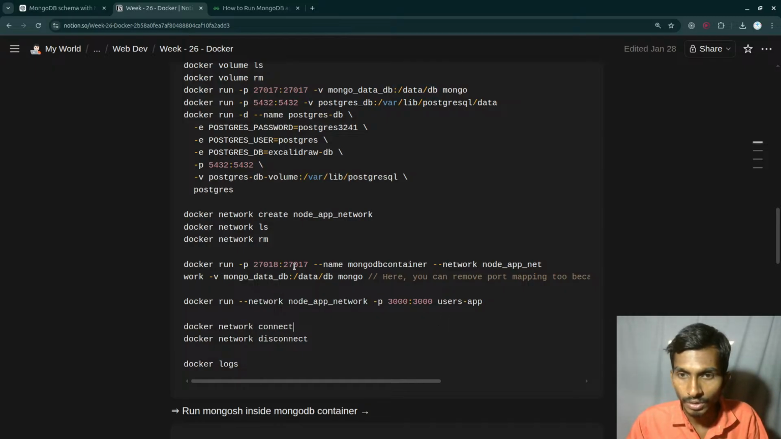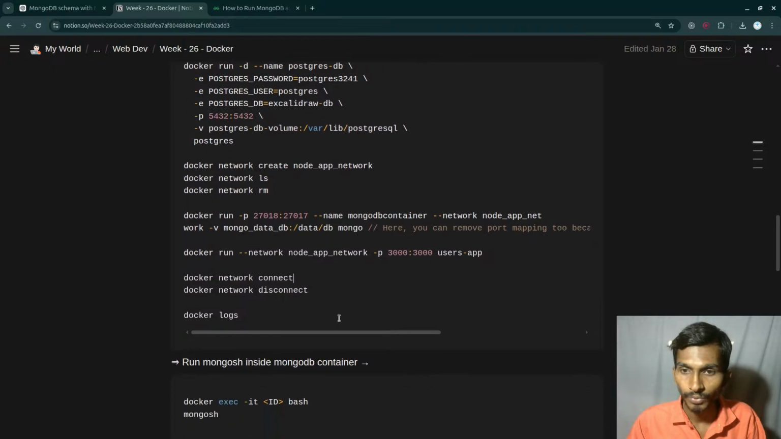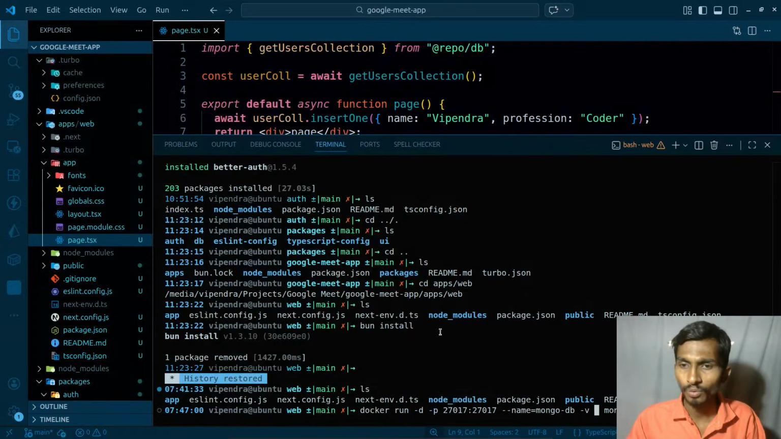Docker run 27017 port, name this network node app net. Again, we need the network only when we are working with two containers. Volume is going to be MongoDB data, and data slash DB. So I think this should be it. I mean, let's go with the same.